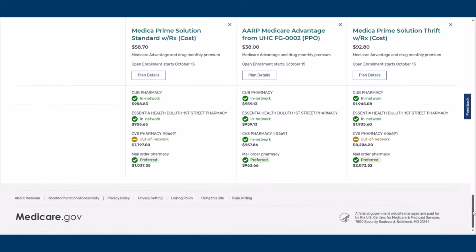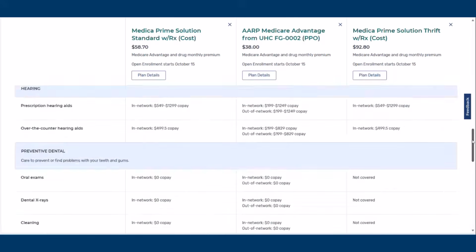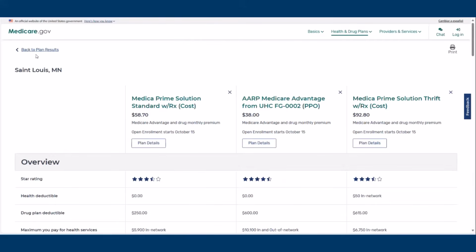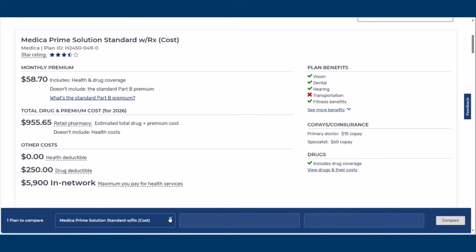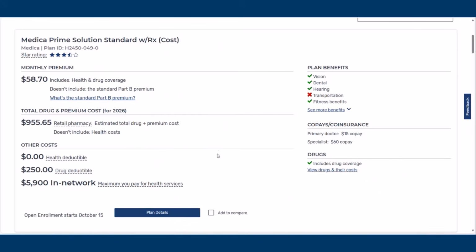So we're done plan comparison here. We're going to scroll back up to the top. We're going to click on here on the website for back to plan results. And we're done comparing plans, so we can remove these. If we wanted to, we could throw a different one in there. Whatever we need to do, we could compare on here.